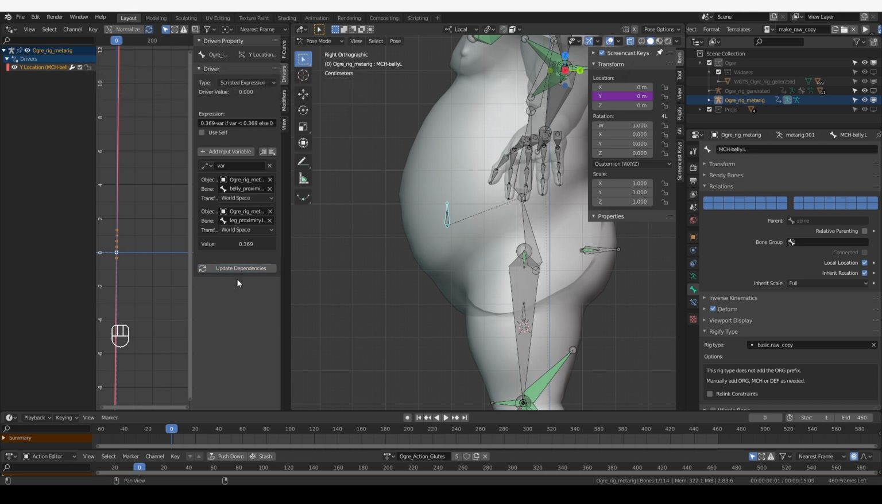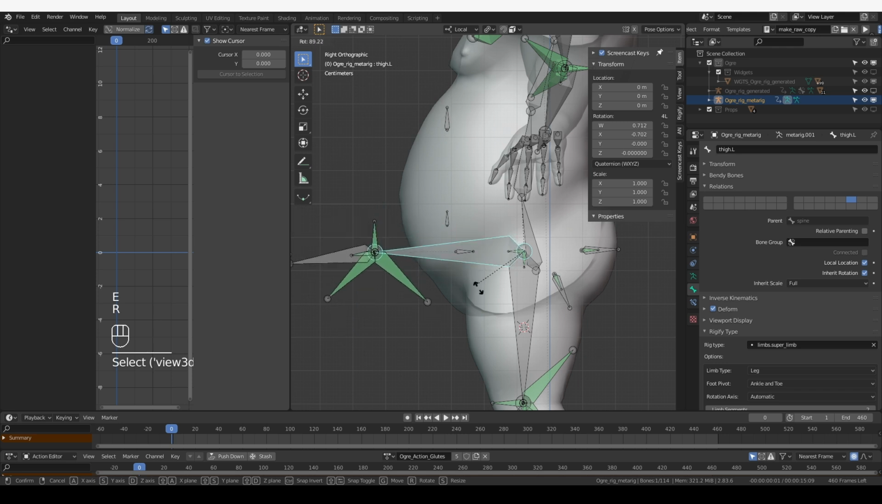I'll click this update dependencies button just in case. Sometimes Blender does not update these calculations automatically, so we need to click this button. But now when I rotate this bone up, we get upwards movement of the belly bone, and then backwards there is no movement, which is perfect.